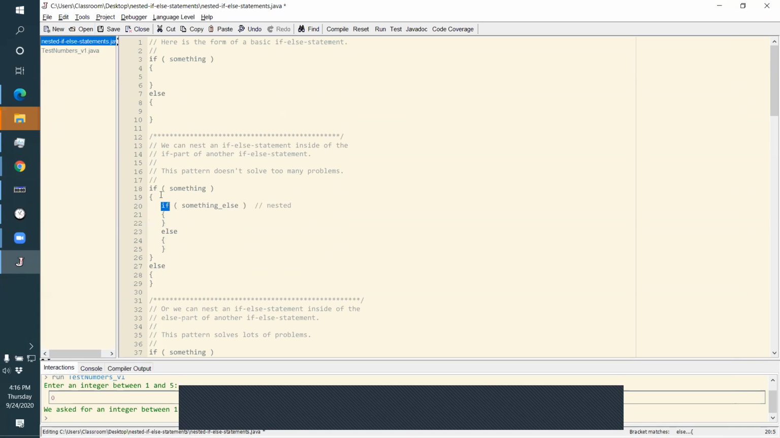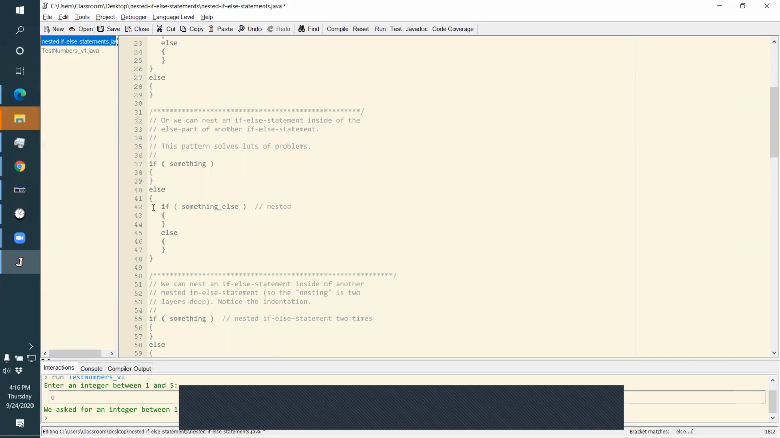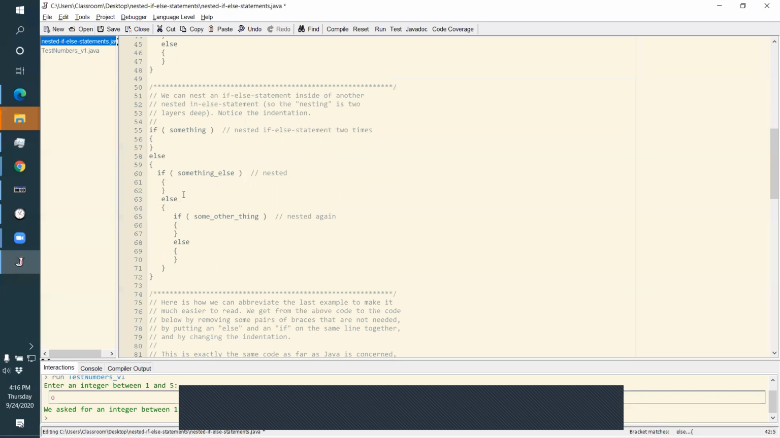Putting an if statement inside of the if part isn't a pattern that we give a name to, that we use all the time. But if you put the if statement in the else part of an if statement, that's the pattern that's really useful. That's the pattern that gets called else if. Okay. And you can keep on doing that.